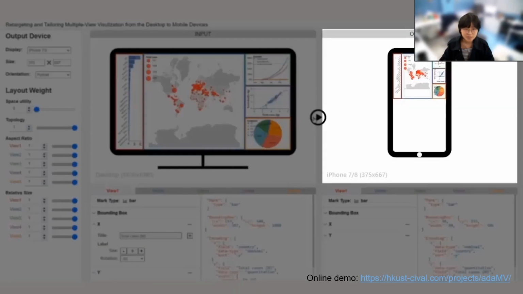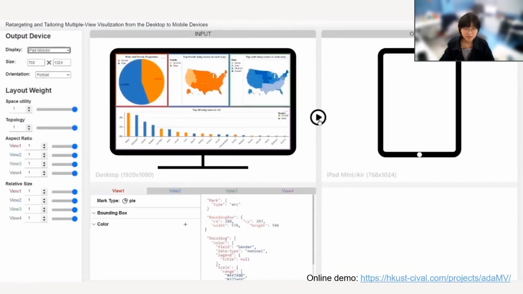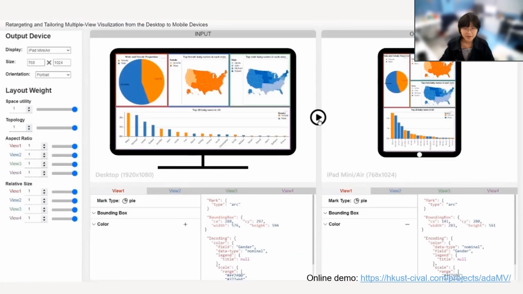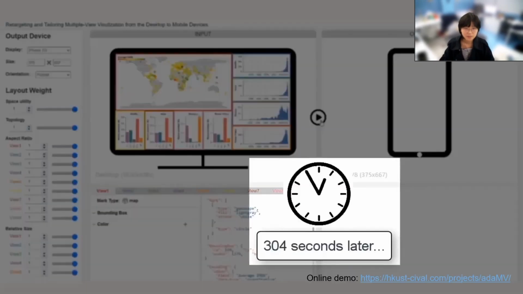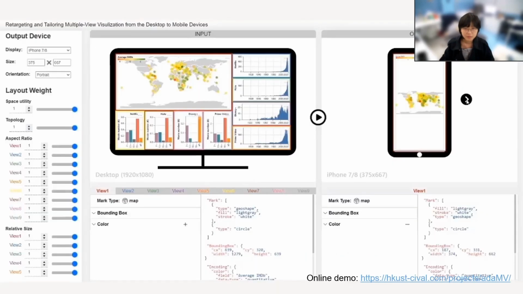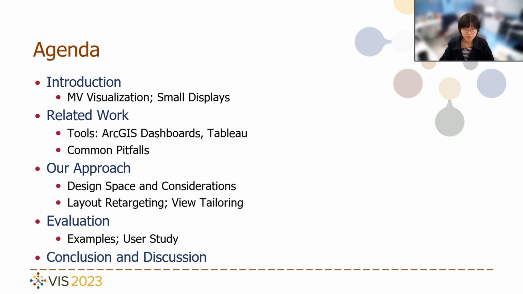We have adjusted space utility weights and tested with various datasets, like baby names for tablets and the streaming data for iPhone. Now I'd like to demonstrate some results generated using our system and the user study.